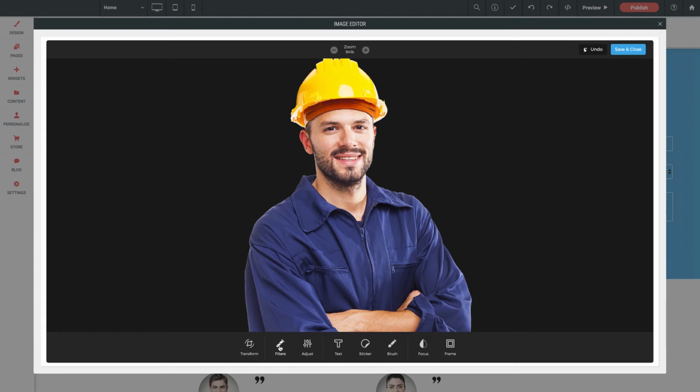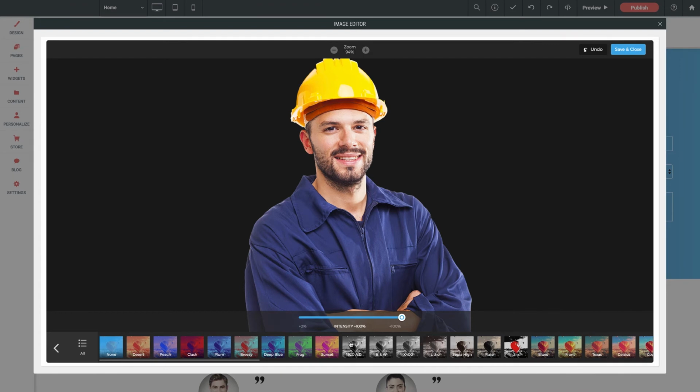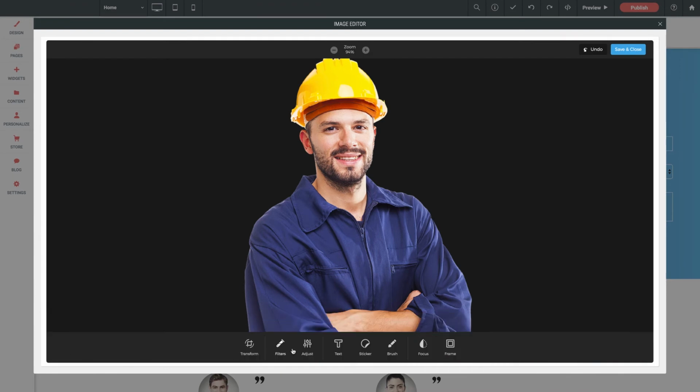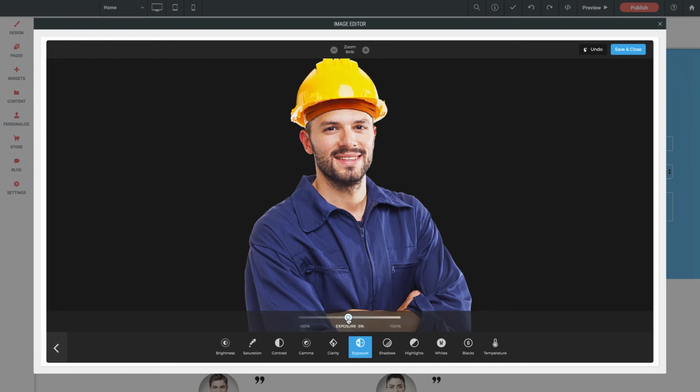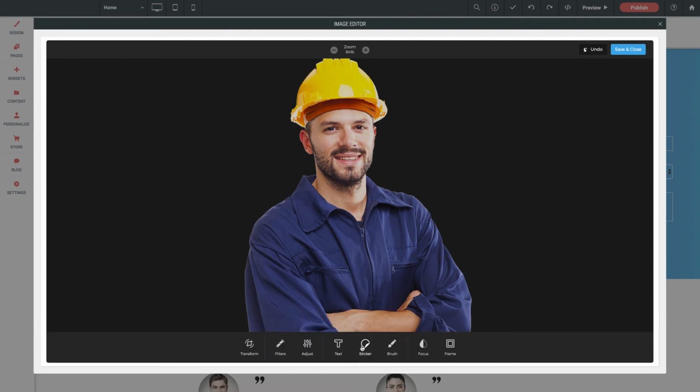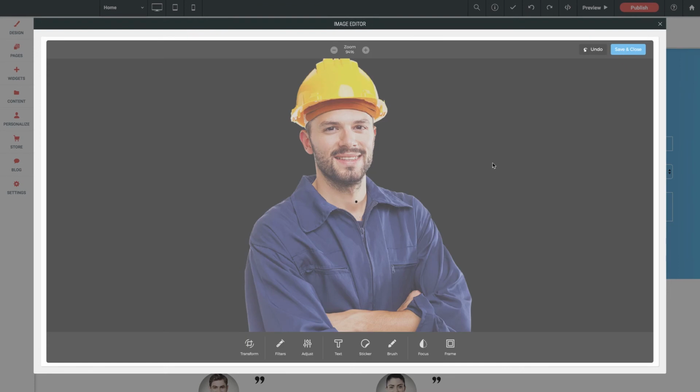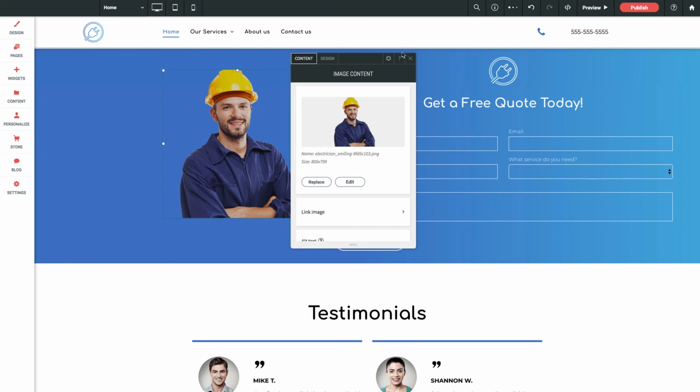You can click into filters and give this a particular look. You can go into adjust and change anything with the brightness, contrast, highlights, and so on. Let's say we just wanted to drop the exposure a bit. Let's click into it, and we'll drop it down a little. There we go. And again, when you're done, just click back. You can add text, stickers, blurring, frames, all kinds of stuff. And when you're completely done, click Save and Close here on the top. Give it a second to process, and your revised image will now display exactly where you left off.